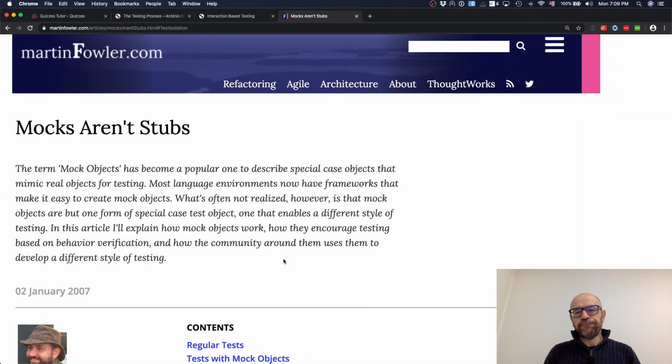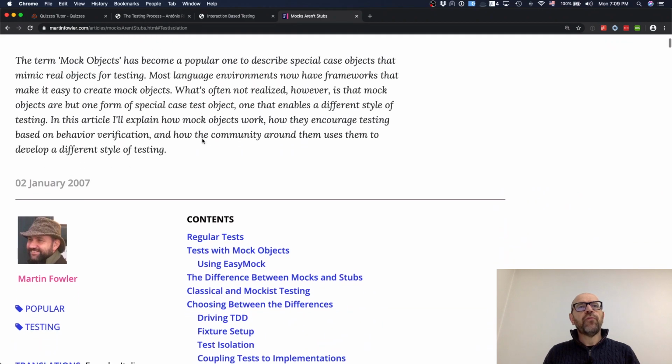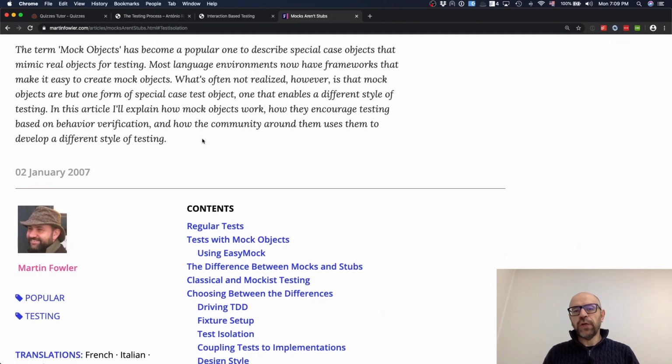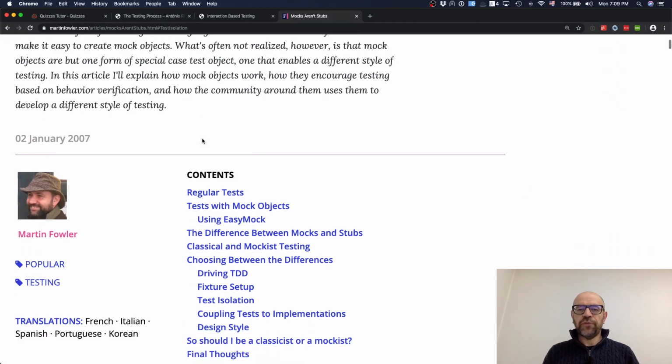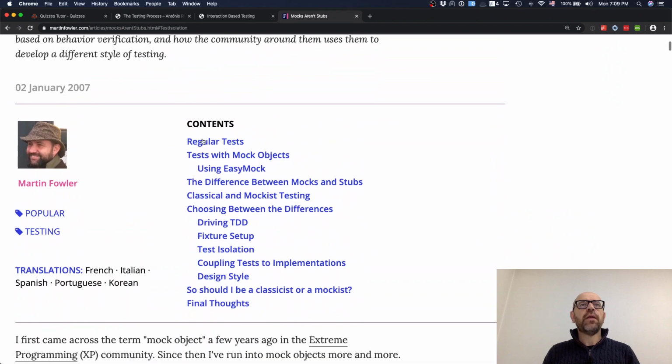Hello. Now to finish this part about using mocks, I wanted to read this nice article by Martin Fowler, Mocks Aren't Stubs. Okay, so I'm just going to introduce you a little bit to the article and leave some questions for you, so that by reading it you try to answer these questions.